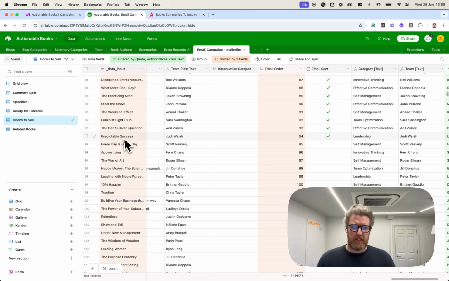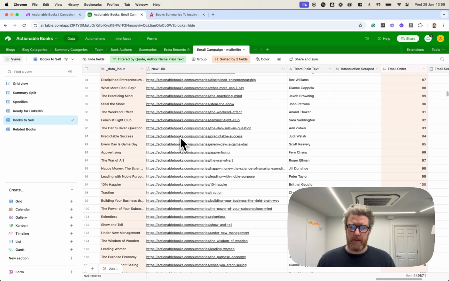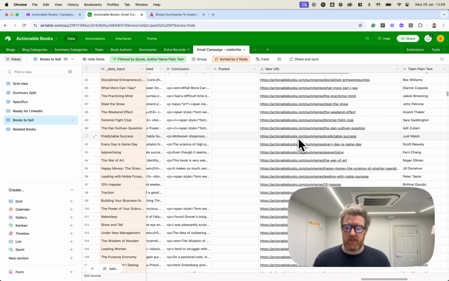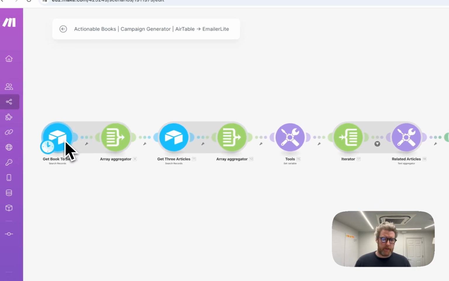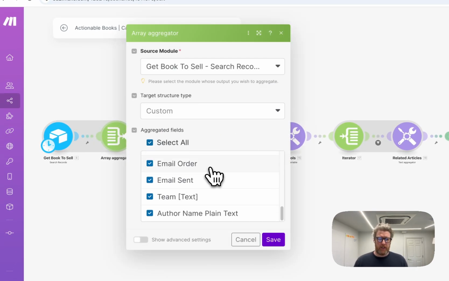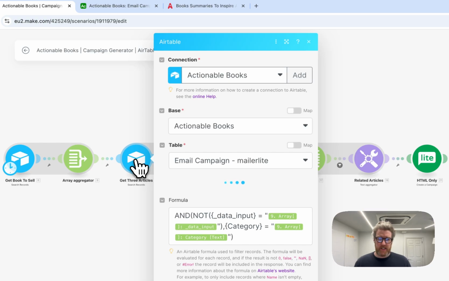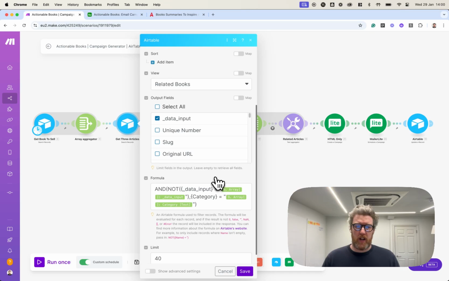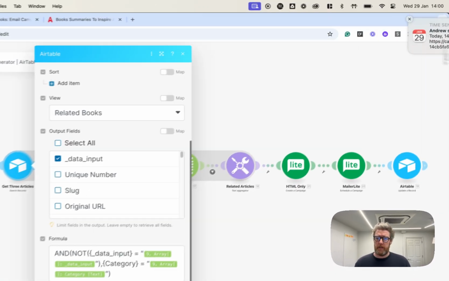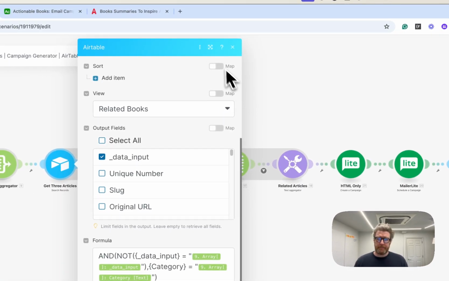And as you can see, each one has the title, the author, who wrote the summary, and a link to Actionable Books where you can read the full summary. And then we've created a system that gets 3 random other book summaries that can be included at the bottom of the email. So we get the book to sell, create an array, and pull out all the information that we need. It then gets 3 other articles, as we're calling them, from the same category to be listed at the bottom of the email.